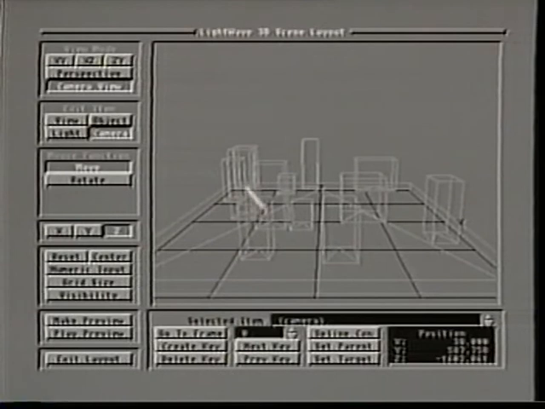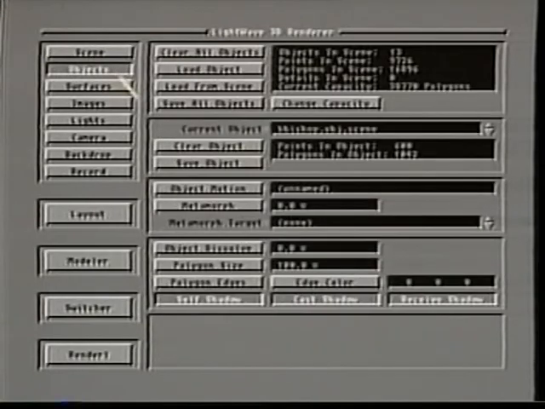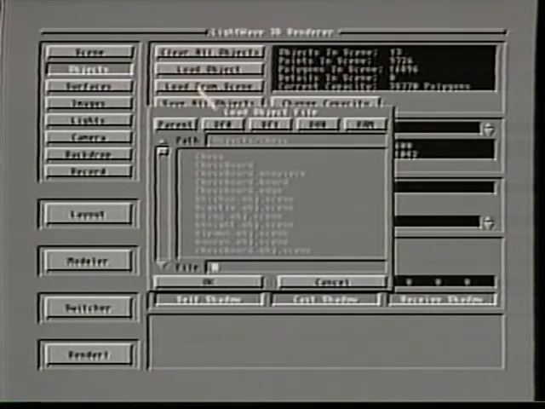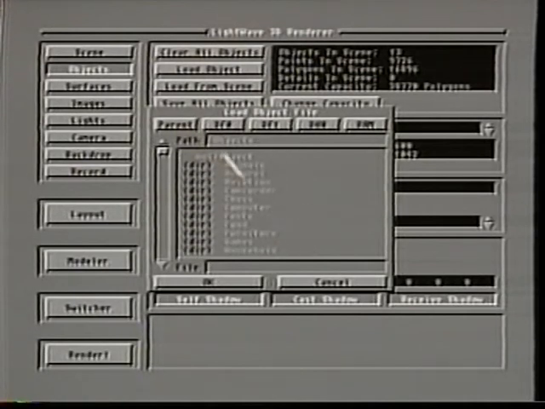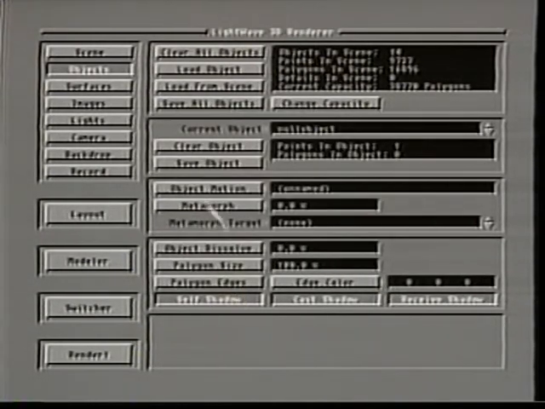Now I want to rotate the camera around this, looking down at the chessboard. I could go around and I could move the camera to different positions and create different keys for it, but there's an easier way of doing it. So let's exit the layout and go back to the object menu, and let's load another object. This time, let's load something called a null object. A null object is an object supplied with LightWave. It's a single point. It doesn't really have any shape. It's just a point, a mathematical point. But we can do some interesting things with the use of a null object.